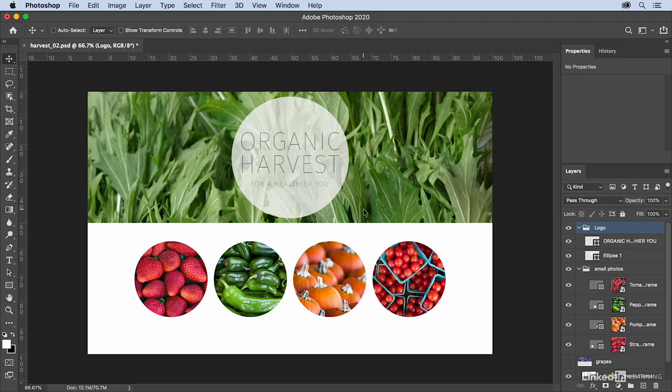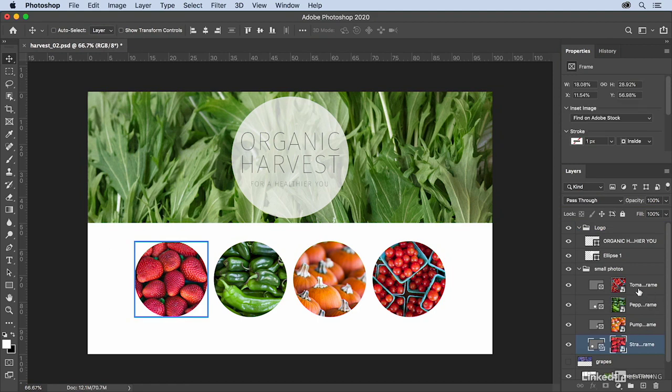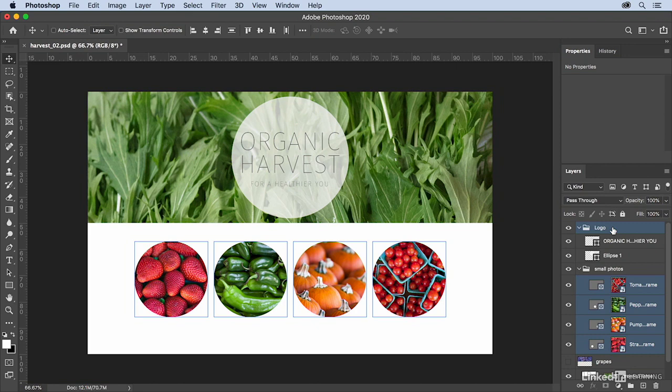But what if you're working with images that have multiple layers and you want to export each of those layers as a separate file? Or maybe you have a layer group and you want to export the layer group as a separate file. We can use the Export As to do that as well. So let's say that I want all four of the small photos to be exported as separate individual images. I'll select one, hold down the Shift key, and then select the tomatoes to select them all. Then hold down the Command key on Mac or Control key on Windows and click on the logo layer group. So now I have a layer group plus 4 individual images selected.